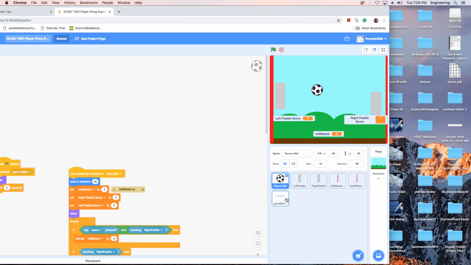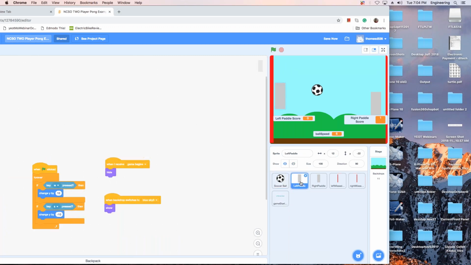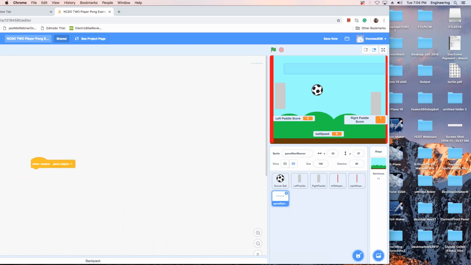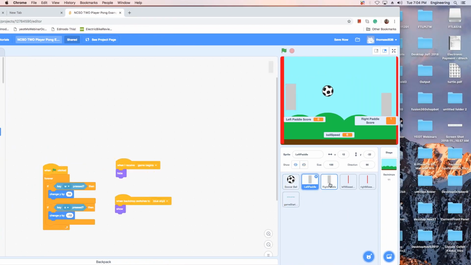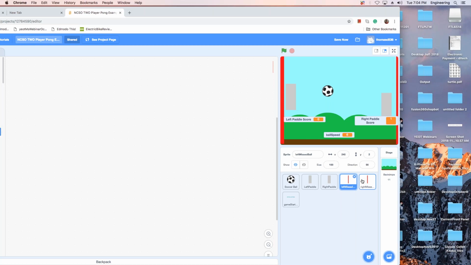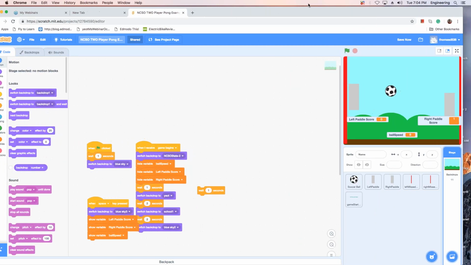So there's a game start screen. Code when the game starts. When I receive game begins, you could do something there. Left paddle, right paddle. And there's a couple of stages. There's a backdrop. All right.